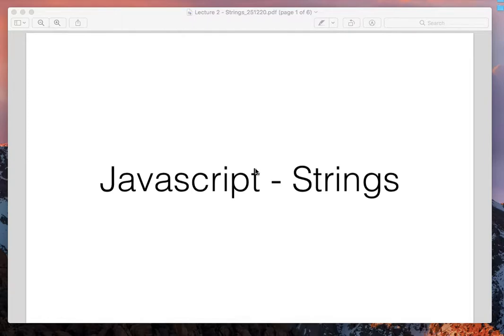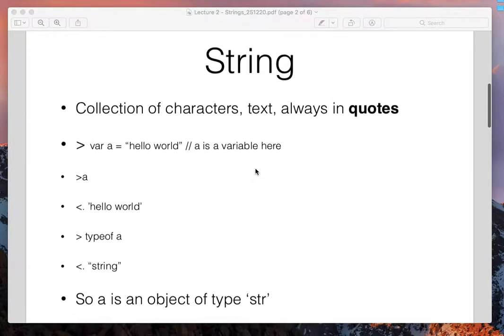Everyone. So today we will study about JavaScript strings. So how strings are treated in JavaScript, what are the important methods and how you can use them. So string as a general concept is a collection of characters. Text is always in quotes, and we can very simply define a string variable a equal to "hello world", and then we can print it.